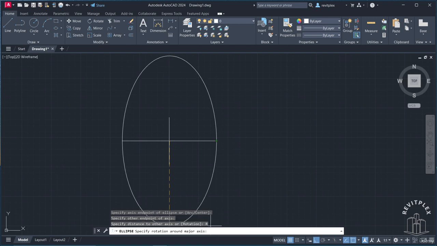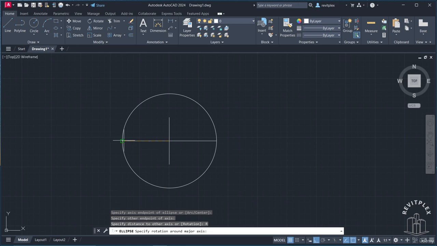I'll click on the rotation, and from here you can specify the rotation around the major axis. This is the major axis, and it will get rotated along this major axis. If I simply enter a value 0 for 0 degrees, you can enter a value up to less than 90 degrees. The bottom range is 0 and the top range is 90 degrees. For that I will simply enter 0, and if I hit enter you will get this circle.